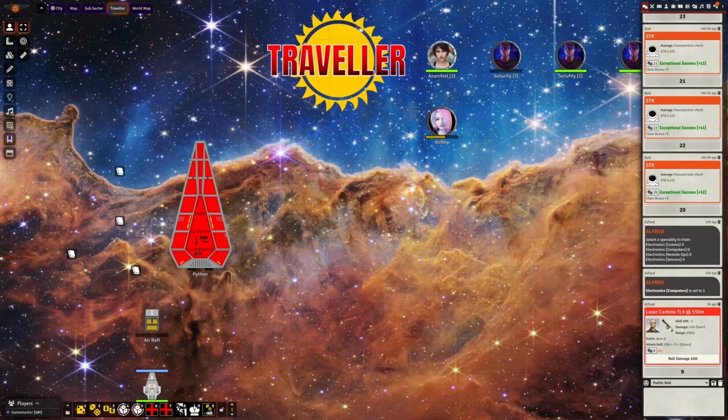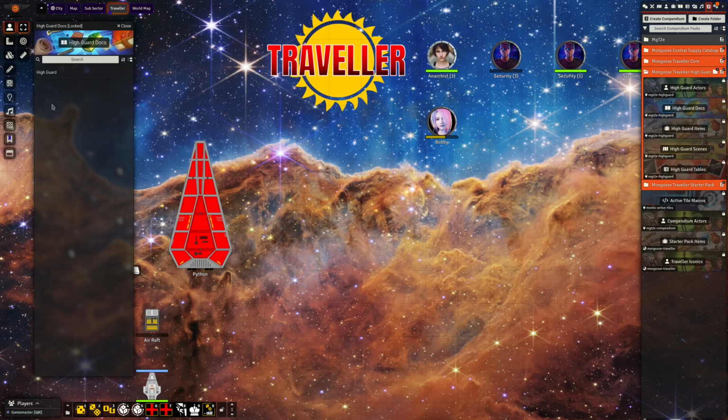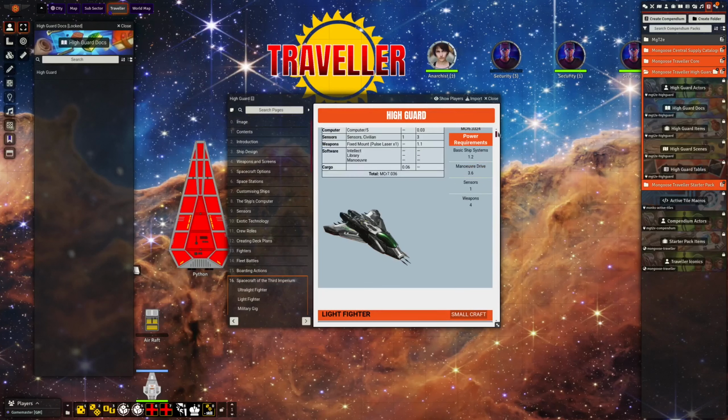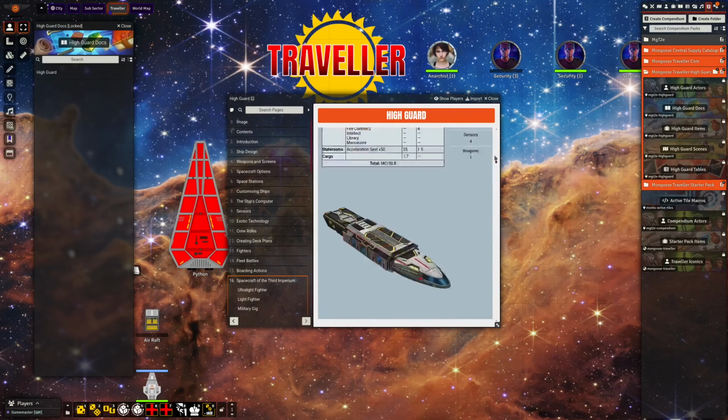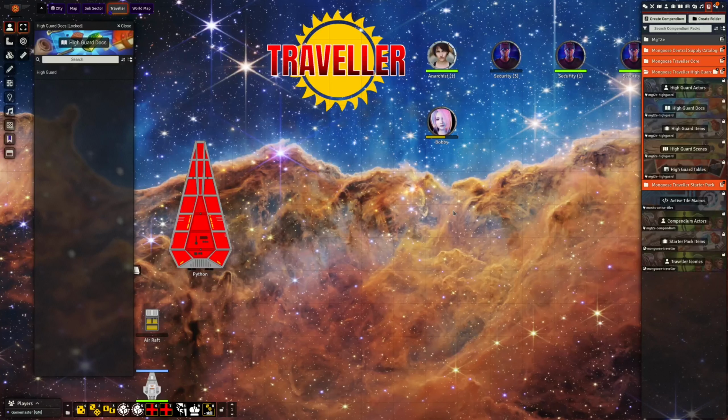Recently, most of the work has been around supporting HighGuard. I have been taking a look at implementing the HighGuard rules and the HighGuard chip designs. I'll come to a couple of these a bit later, but as well as doing that, there's a few other changes that have been made over the past few weeks. So first of all, a nice easy feature.